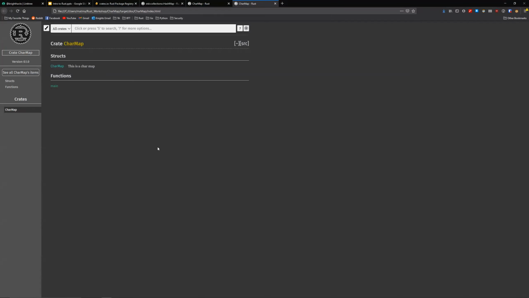It creates an HTML file for you. And when you upload a library to crates.io, Rust packages are called crates, it generates this for you. So all of your code, as long as you put documentation comments in it, this documentation gets nicely rendered for you.